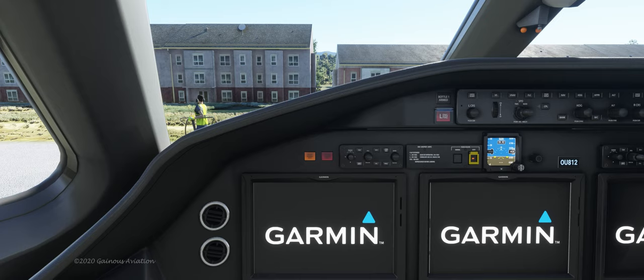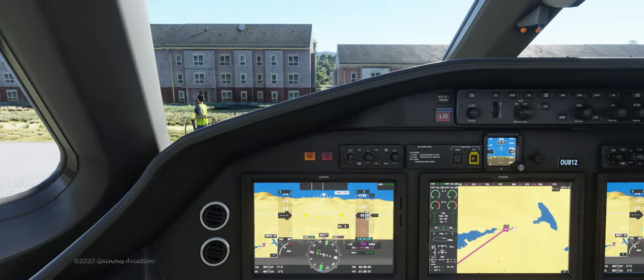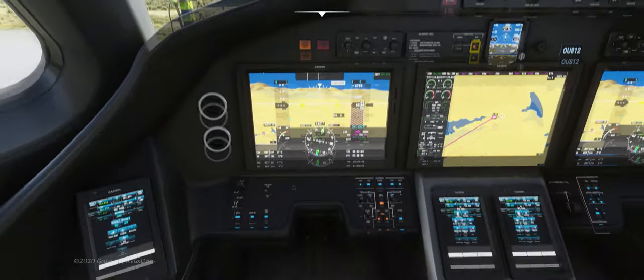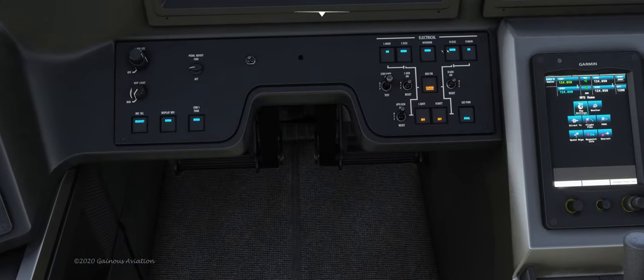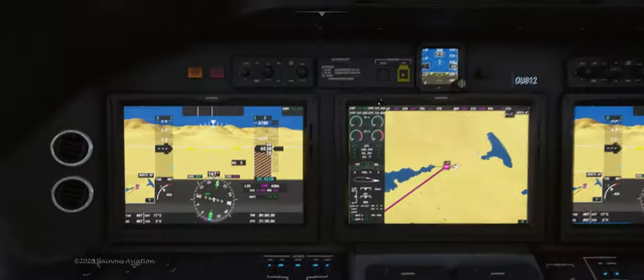And that was the audible confirmation from the Garmin system that things were okay. So the APU is starting up. Let's turn on the batteries.